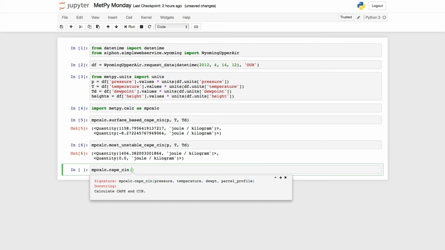So here you could specify whatever crazy thing you wanted. You could change the surface temperature up or down. You could do a sweep to see what happens if that changes. You could make little isothermal layers, whatever you wanted to do. You could do that, and we would calculate CAPE CIN given that profile.